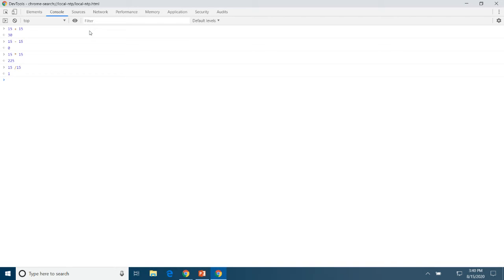Now, you may not have seen this next operation before, and this is a percent. In JavaScript, this is called modulo, and this returns the remainder after dividing two numbers. So 15 divided by 15 is 1, but there's no remainder, so that's why we get 0. Some people say mod: 15 mod 15 is 0 because 0 is the remainder when we divide 15 by 15.